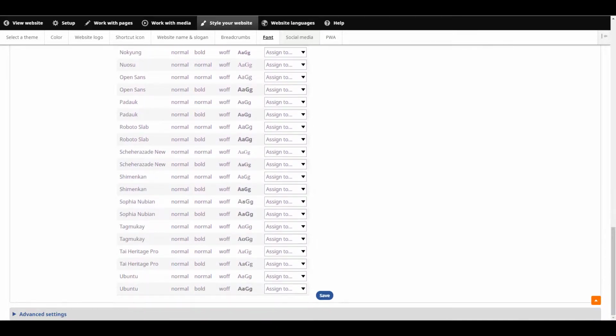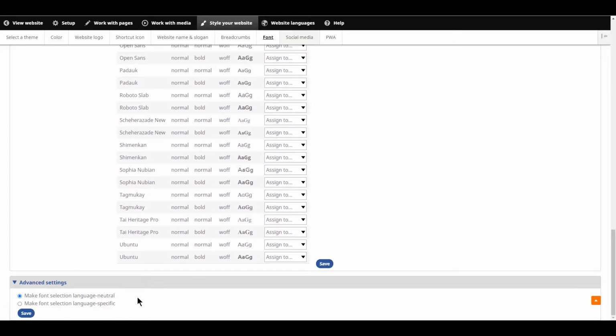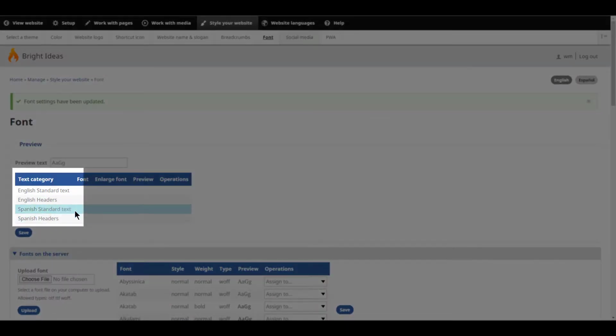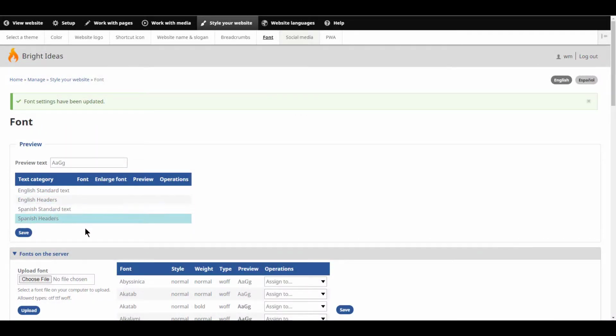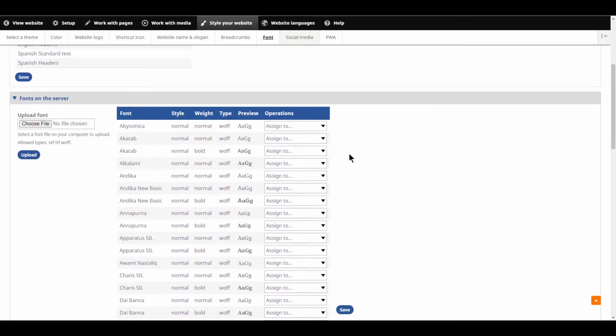Under Advanced Settings, here in the bottom left, you click and it opens. You can see two choices here. The current setting is language neutral, meaning one font for all languages. The second option allows you to make the font selection language specific. Let's choose that and click Save. At the very top, you'll see my two languages are English and Spanish, and now I can specify which fonts go to which language.